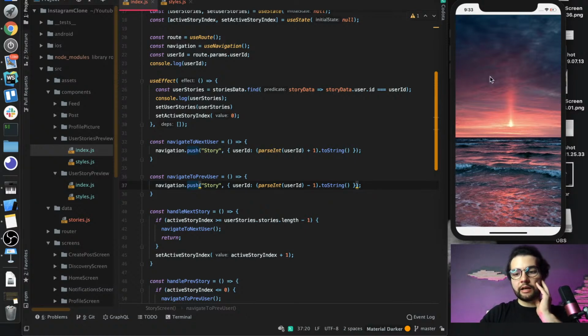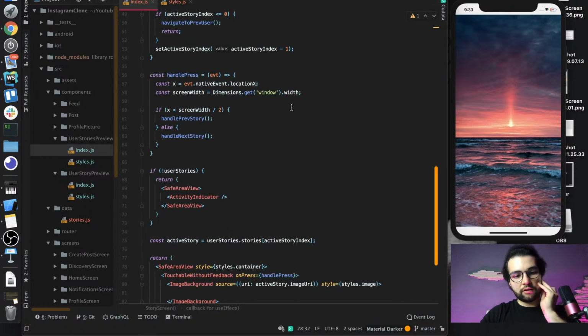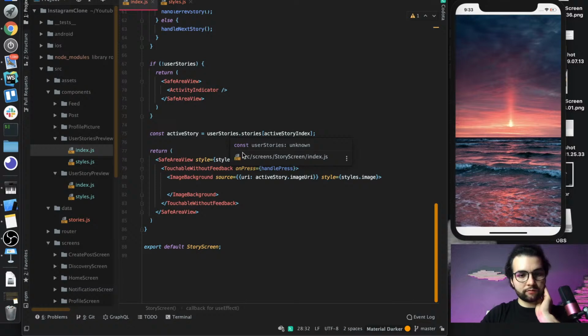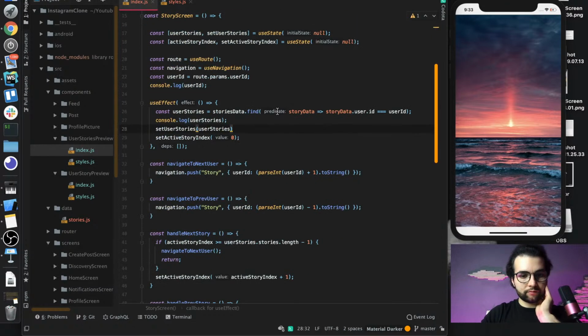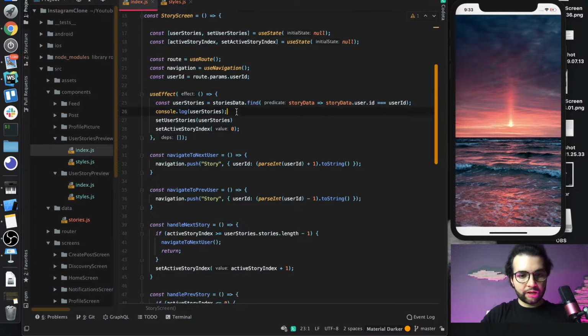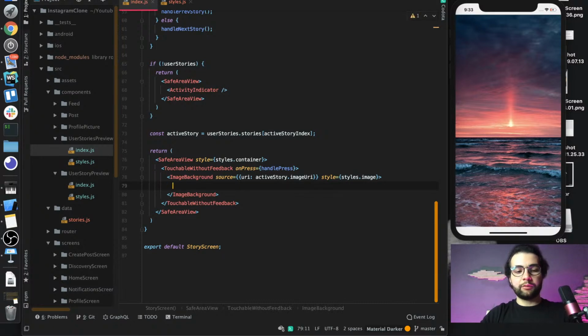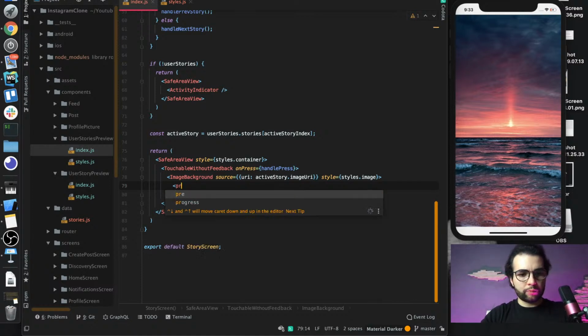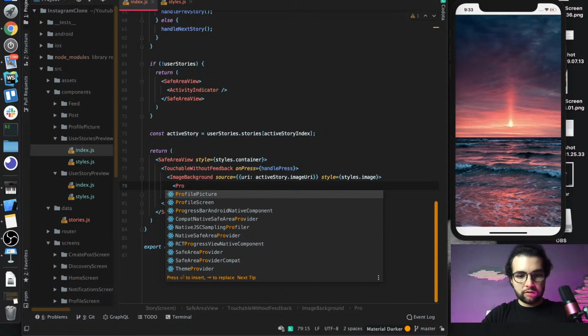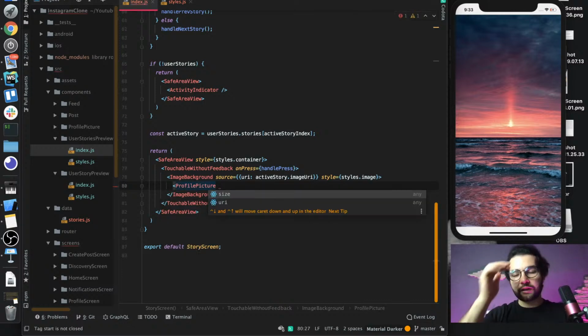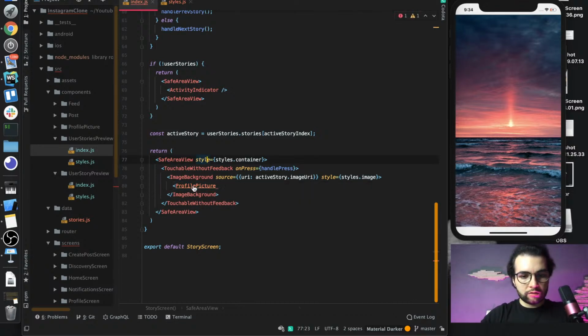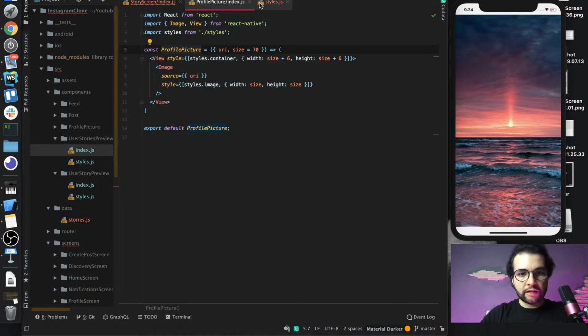What should we do now? Should we display the user? It's a lot of things here. We can go back and refactor it a bit later. So we can actually display the profile picture and start displaying the things on top. So the profile picture, did we import it? URI and size.